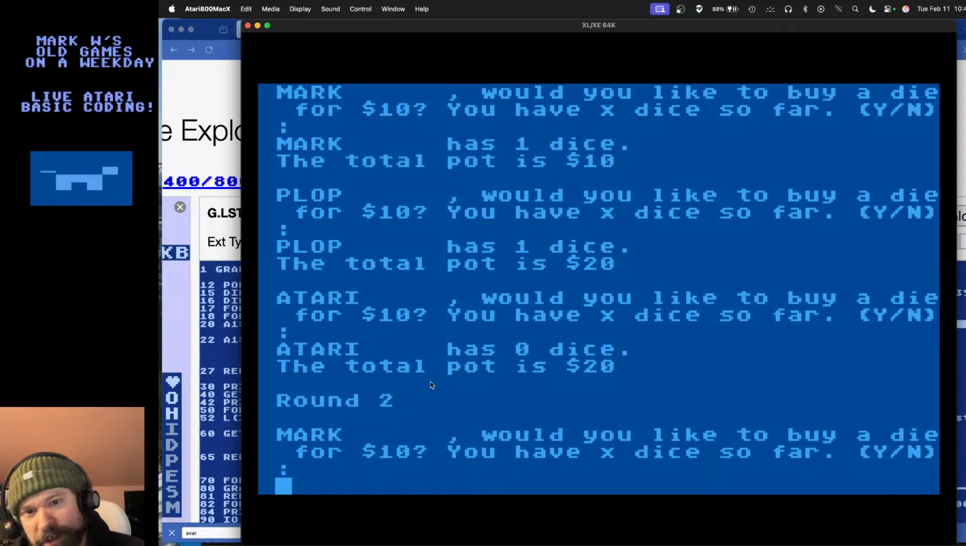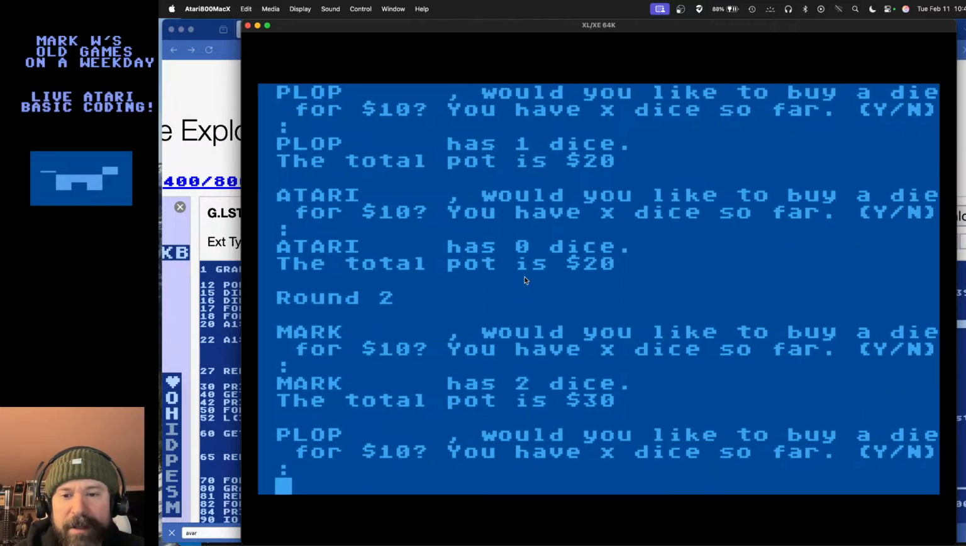Then round 2. And again, it's hideous to look at, but we'll prettify it later. So Mark is being asked again. The X part needs to be fixed, but that's okay. We'll make Mark buy again. Mark has 2 dice. And the pot is 30. It's so far perfect. Now, what we're expecting to see after Plop buys is that Atari should be skipped altogether because he opted out. Let's have Plop. Should Plop opt out this time? Let's do that. He's gonna say no.